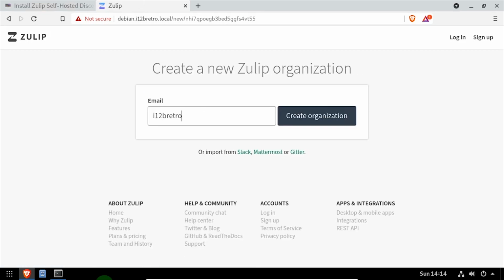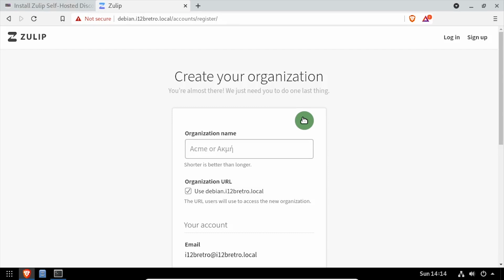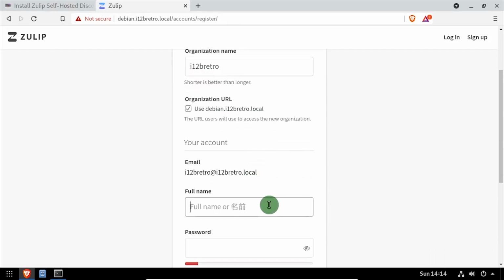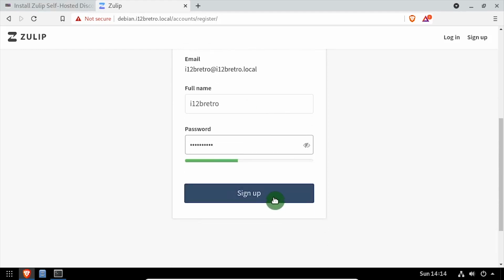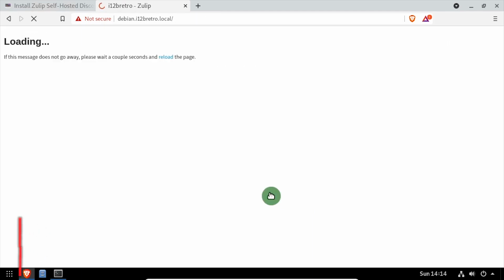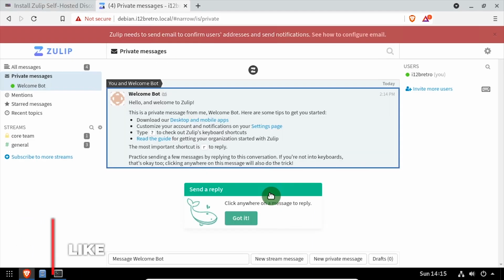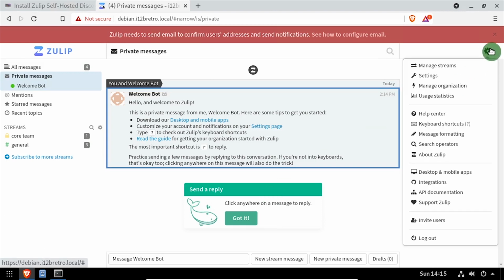Enter an email address and click the Create Organization button. Enter an organization name, then scroll down and enter a full name and password. Then click the Sign Up button. Welcome to Zulip, a self-hosted Discord alternative running on your Linux device.